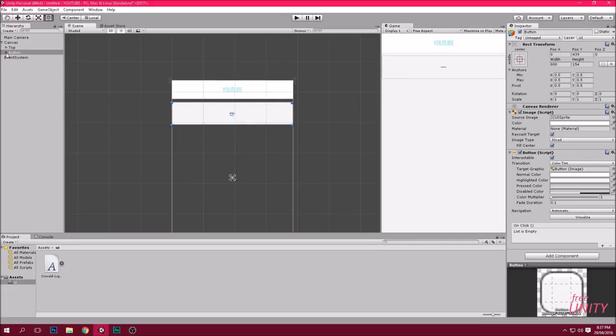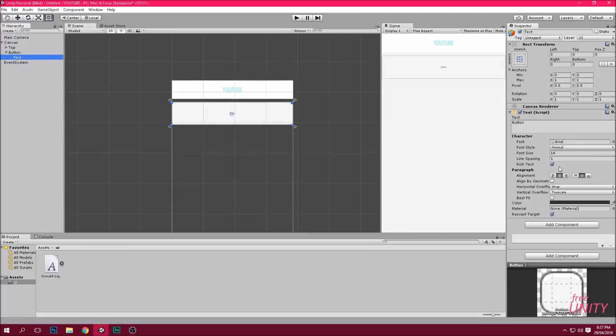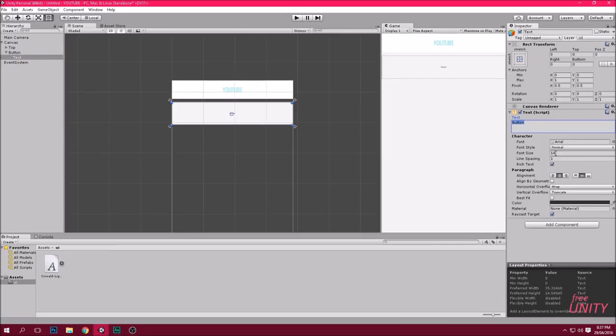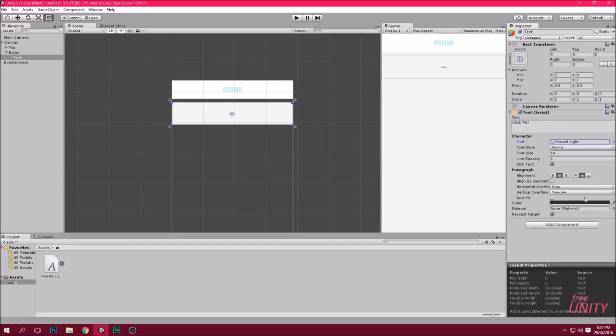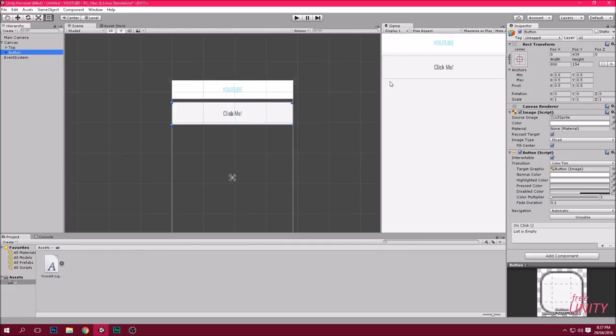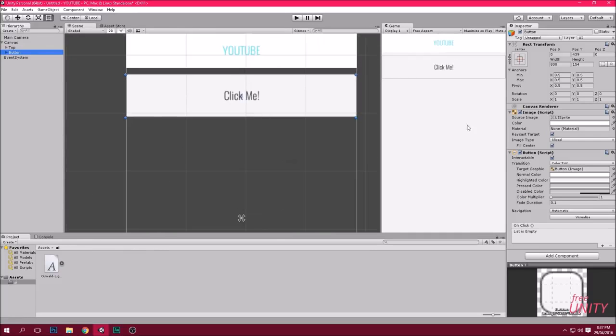There we go. Now if you click the arrow on the button, you see the text. You can also change the text of the button. We'll call this one Click Me. It will change the font, and click Best Fit. Awesome. Now you can see this little black border around the actual button.